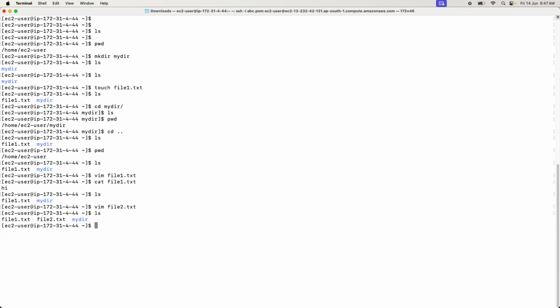Okay, so now we created some file. Suppose I want to copy this file. Use the cp command in Linux. Let's say I want to copy file 2 to my directory. You can give a relative path. Relative path means my directory is enough. You don't need to give the complete path of my directory.